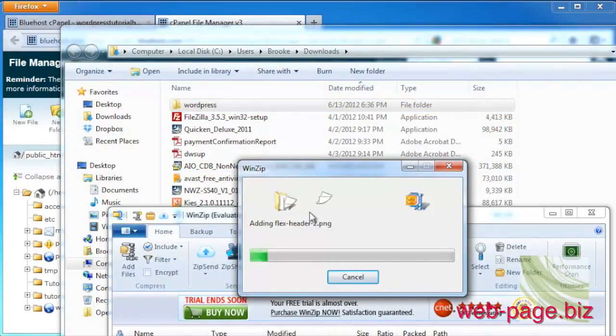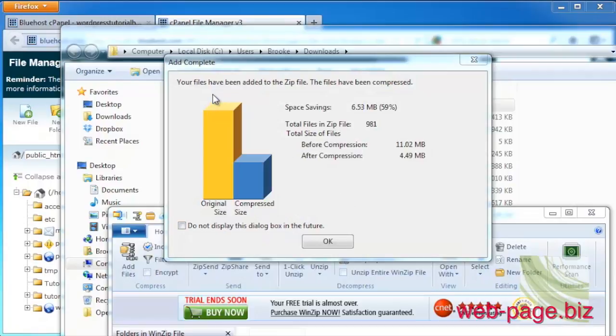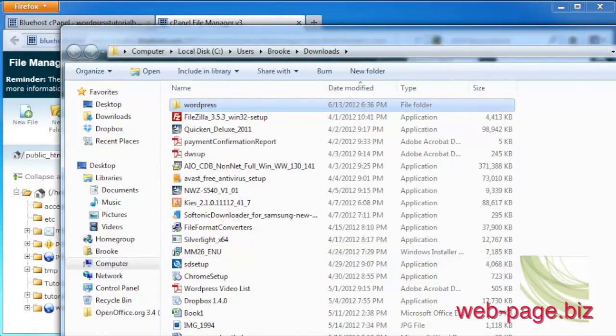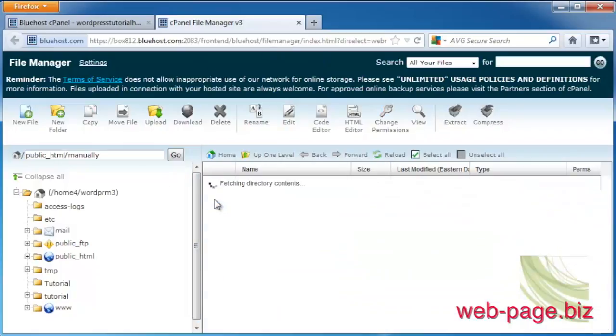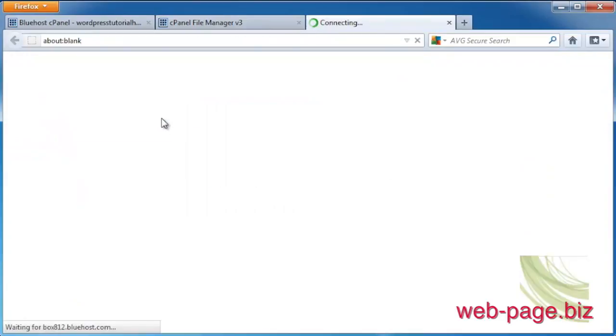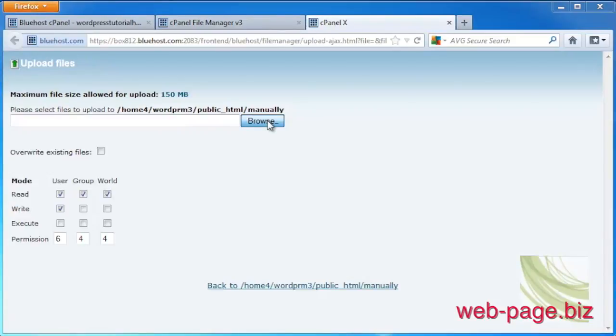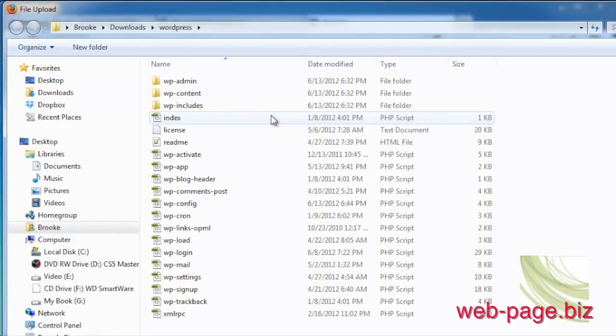And it's going to add all of those files to a new folder called WordPress. And a window will pop up showing my original size and my compressed size, and I'm going to click OK and then get out of these folders. So once I've got that file saved into a zip folder, I'm going to click on my Manually folder, and I'm going to click Upload, and I'm going to find the zipped folder that I just made.